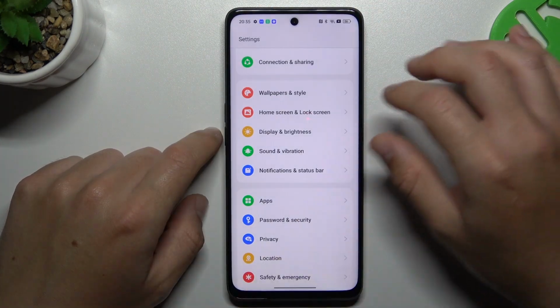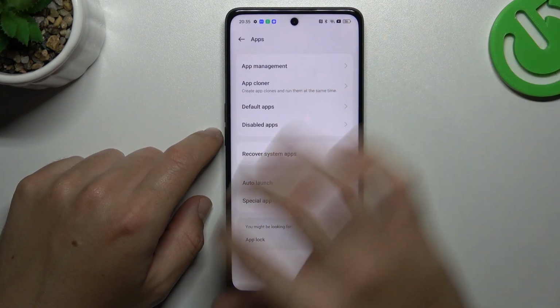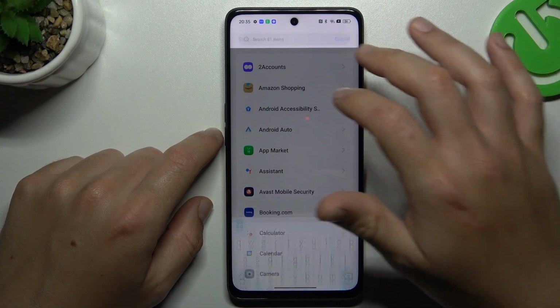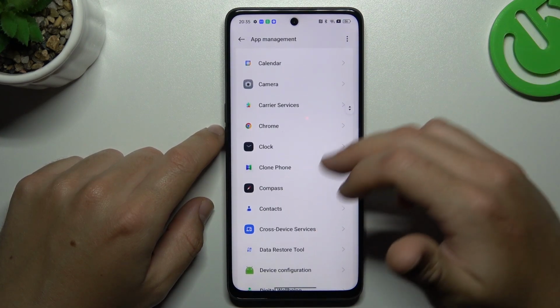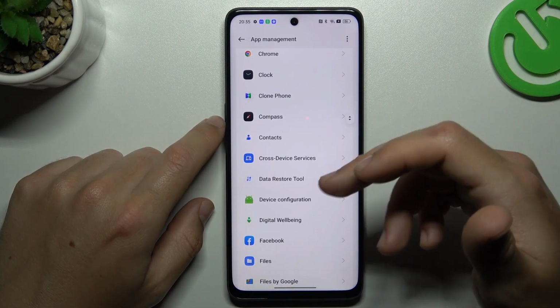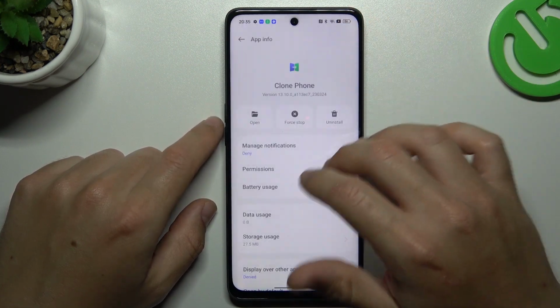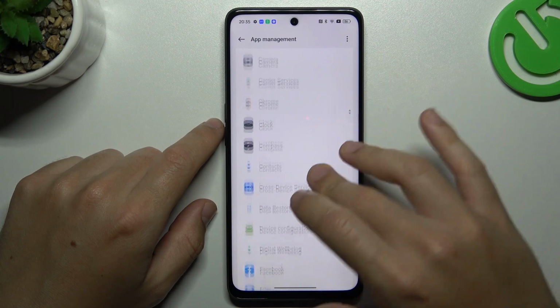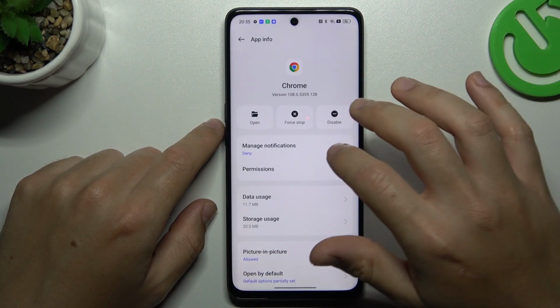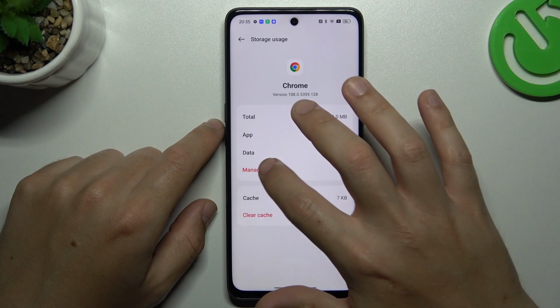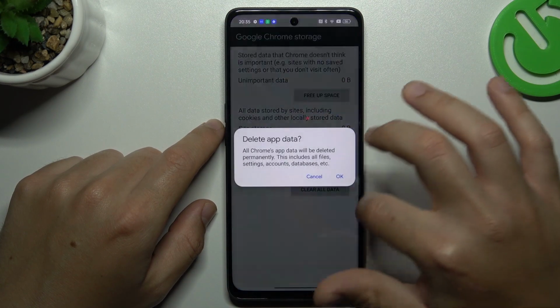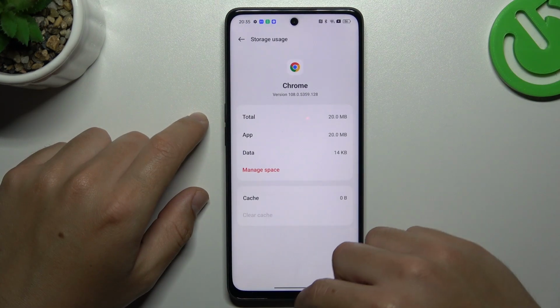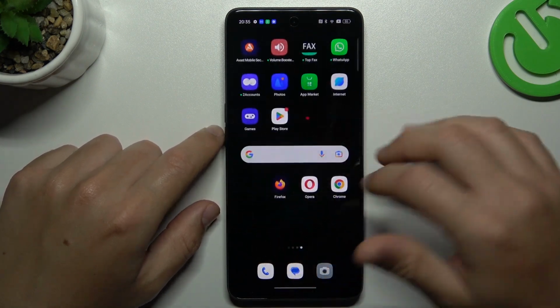So the first method: go to the settings, choose the apps, and tap on the app management. Now just check the list. If you see something strange, an app that you have not installed by yourself, or an app whose name you do not recognize, choose it and click OK. After that, go back to the app list and choose your web browser. Now tap on the storage usage and tap on the manage space. Click on the clear all data and OK. After that, your web browser should be free from notification software.